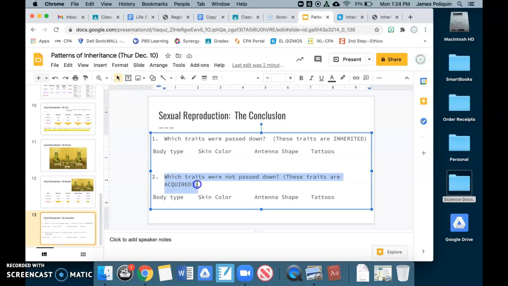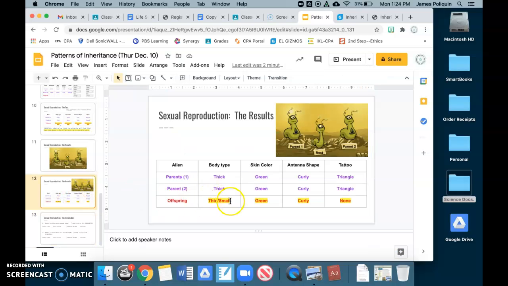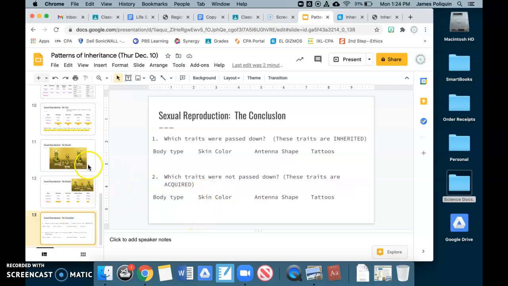Which of these traits were not passed down? These traits are acquired. You check your data table. Which of these traits were not inherited? They were acquired through life experiences or resources or just from learning in the environment. Identify those traits in number 2. After you've done that, you've had a great introductory practice.